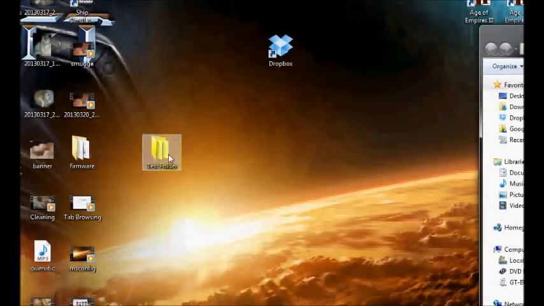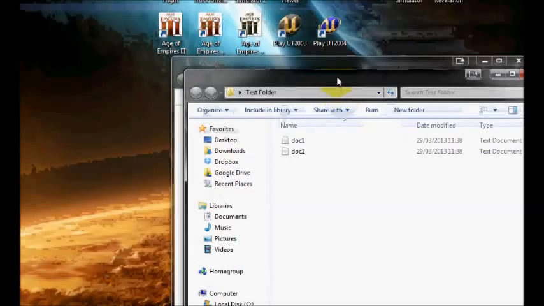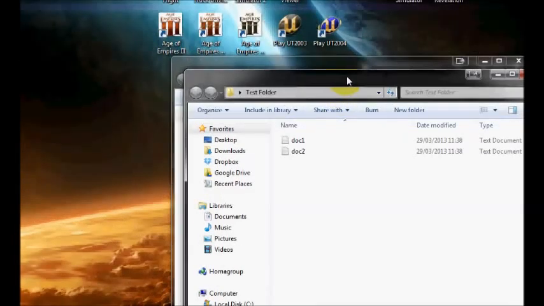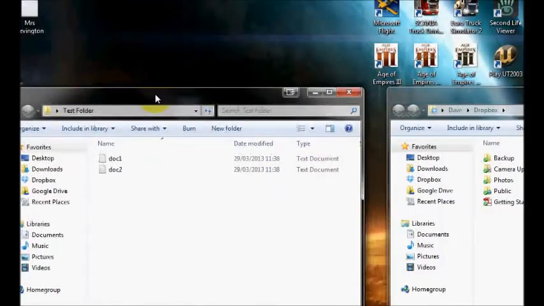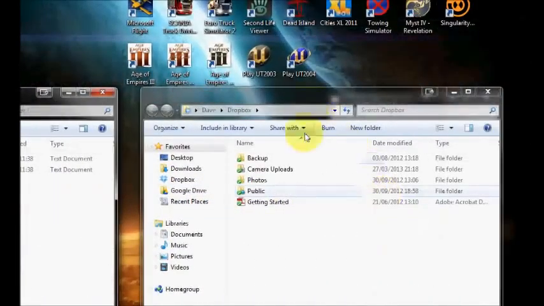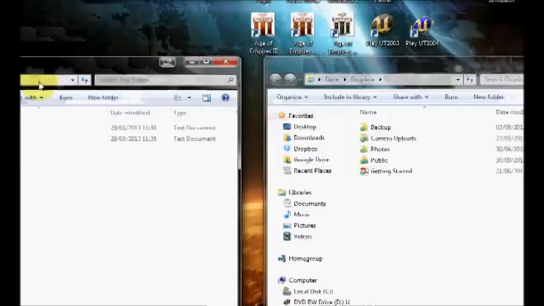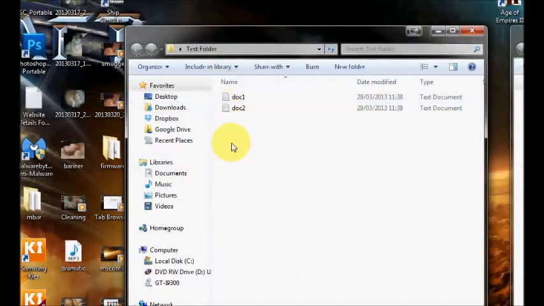So I've made a test folder here for an example, so I'm just going to double click on that. And again, I need to move this folder out of the way so I can see my Dropbox folder. So I left click at the top and drag, and then take my finger off the left mouse button to place it. So on the right hand side I've got my Dropbox folder, and on the left hand side I've got the files I wish to transfer to my Dropbox.